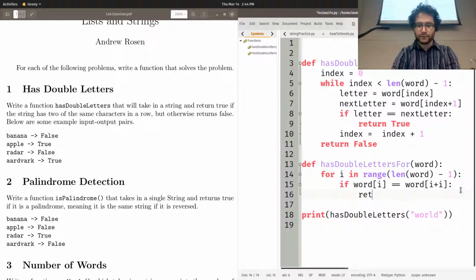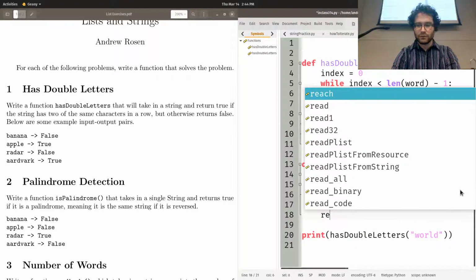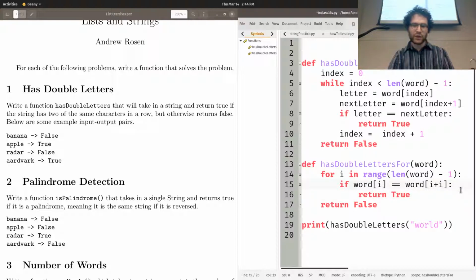Return true. And if we get to the end of the program, return false. So those are the two solutions for the first one. If you have an answer that works that's different than this, that's perfectly fine. There's many ways to do this one.